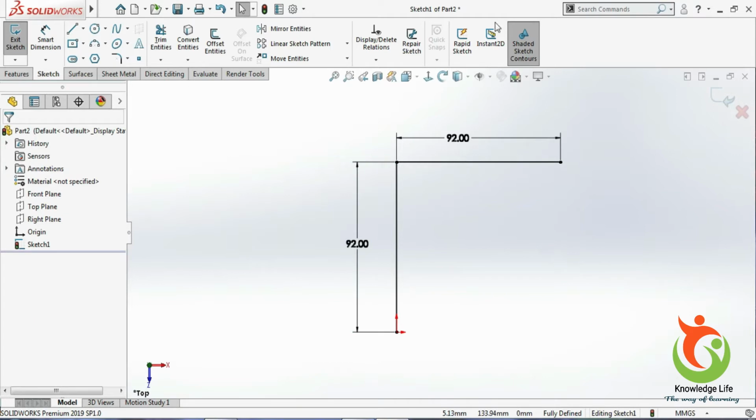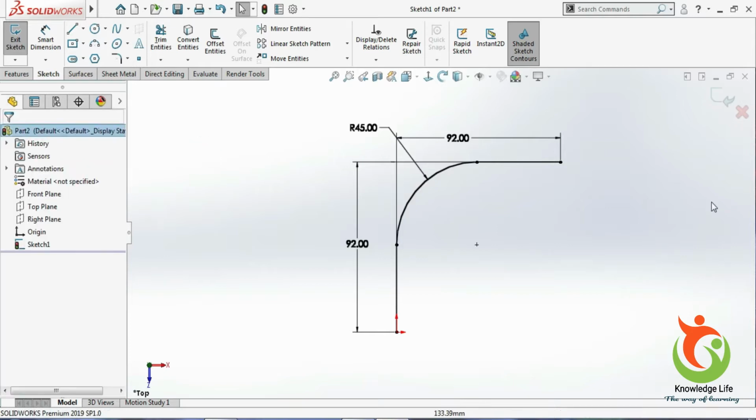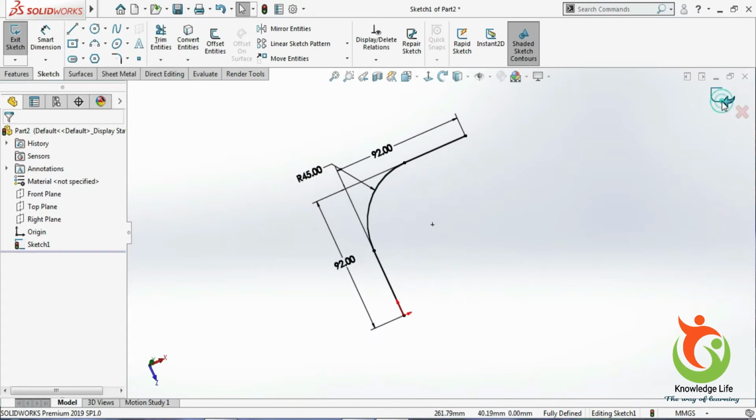Now we need to go for the fillet here. So click on the fillet and give the fillet here, which is 45. And just go with the OK. Now you can see your sketch is getting fully defined. So come out from the sketch.